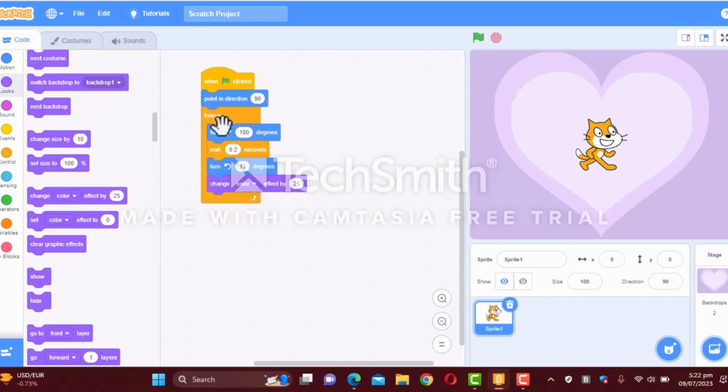This will let the character move in circles and change its color effect by 25. And you can see it moving in circles easily by this wait block. Let's test it out now. It works perfect.